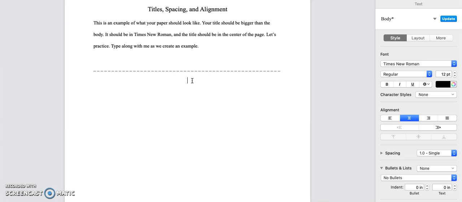Now another thing we need to do is we need to make our title bigger. To do that, we are going to go over here, and do you see this little up arrow? We are going to press it. Now notice if I press it once, that 12 becomes a 13. 13 to 14, 15, 16. That's where we want it to be when we create our title.